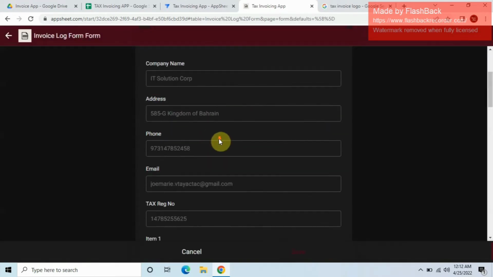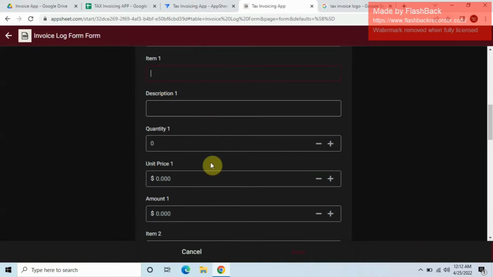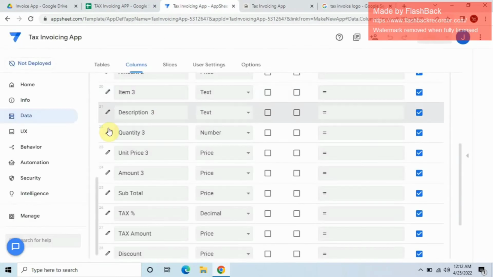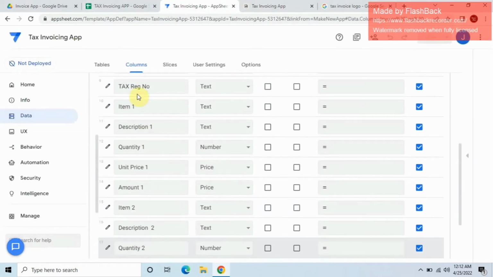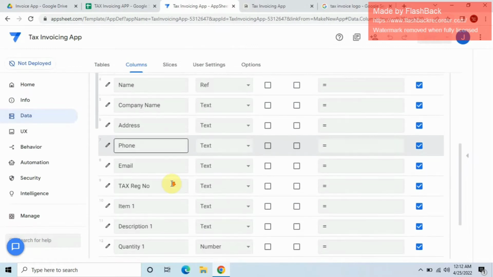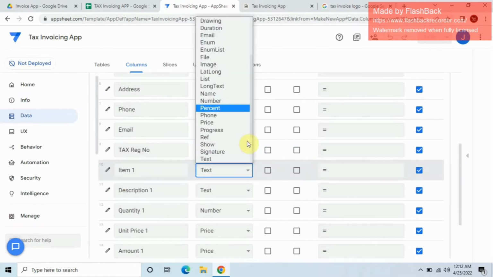Okay, so next step, guys, is we need to make this item also, when we click the item name, it populates all the details and the price as well. Okay, so same goes, guys, what we did for the name, company name. So same goes.